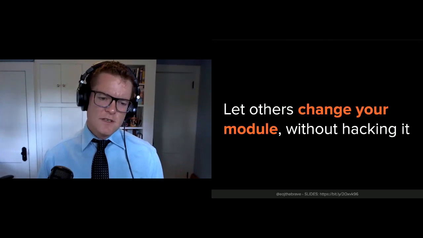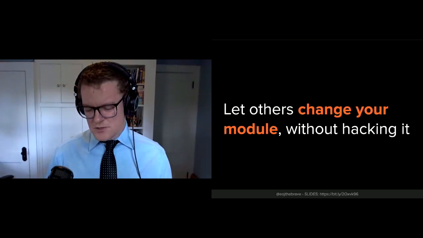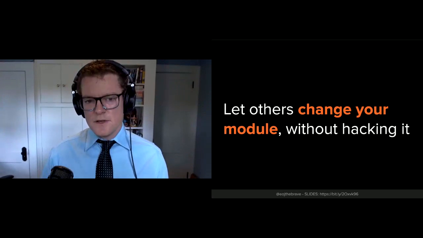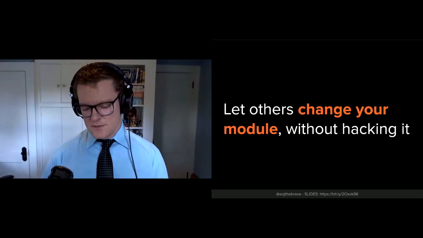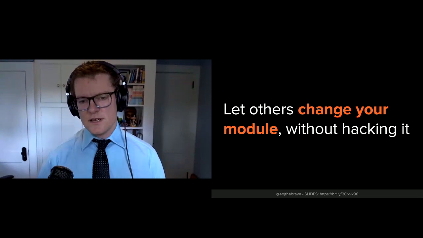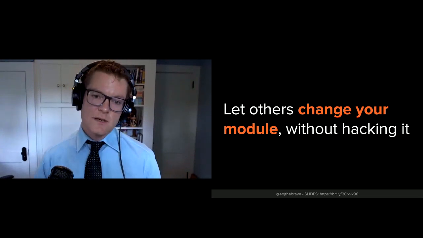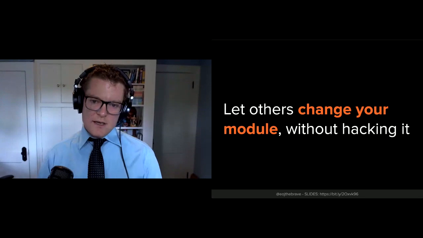In addition to core, this also applies to modules from Contrib or even modules that you write yourself. You can take these patterns and you can implement them so that your custom modules can be extended by other people's code without them needing to make modifications to your module. And this is super powerful.